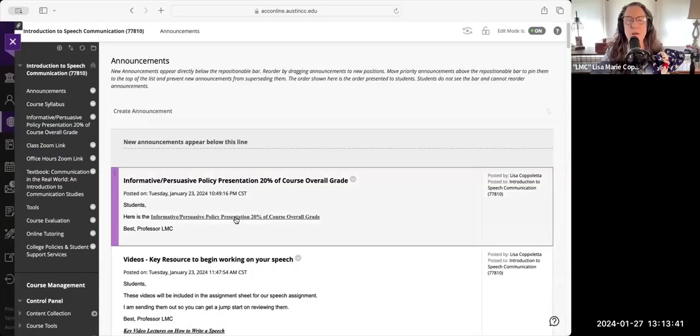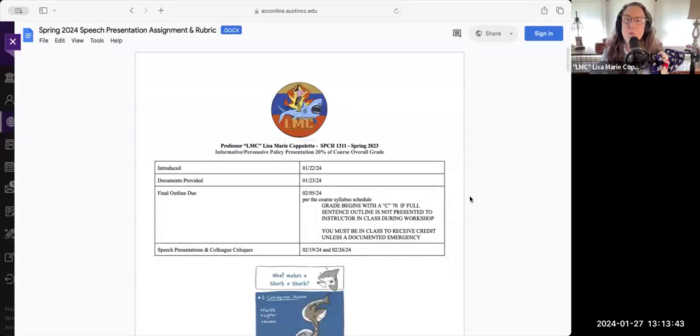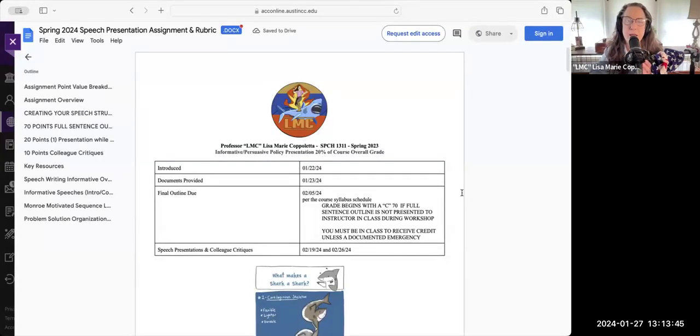Now what I'm going to do is go over the prompt, and you know where to locate that. So let me go a little bit over the prompt. Okay, so let's do another share screen and click right there. Here we are. So I'm just going to click on it right here. It takes you right to a Google document. It was introduced on 1/22.